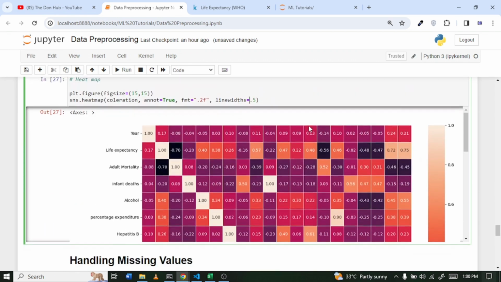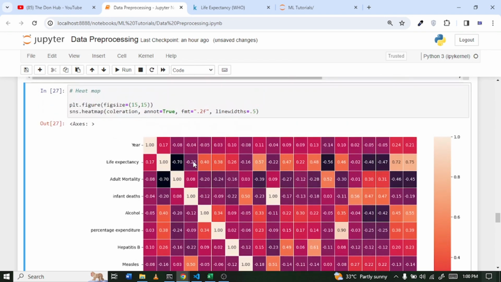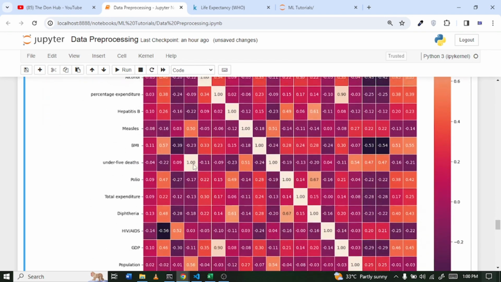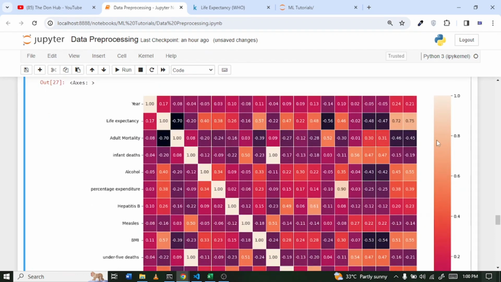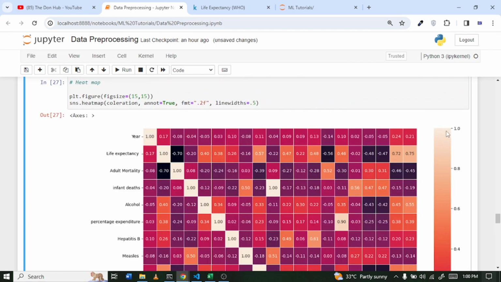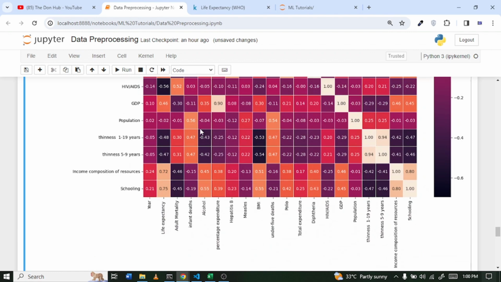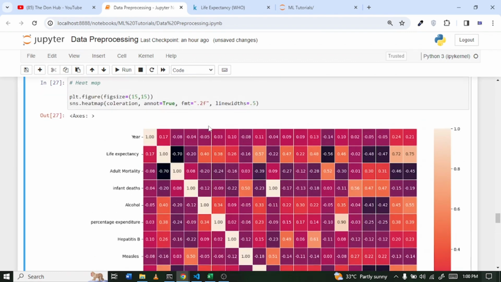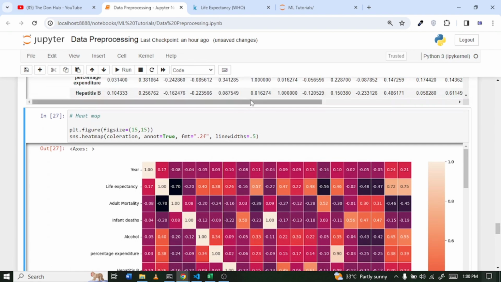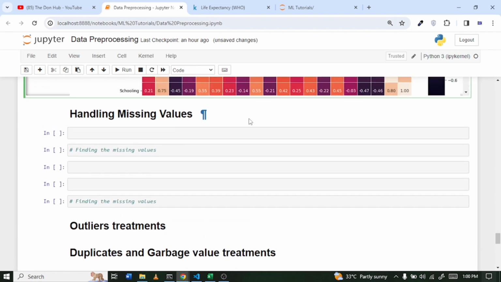Okay, so as you can see we have a correlation here. So we have a heat map, and this is the bar. So when it's approaching 1, that is high correlation. When it's approaching 0, that is low correlation. So that is the color representation of that here. So we've been able to visualize it using our heat map. So quickly let's move on to handling our missing data.